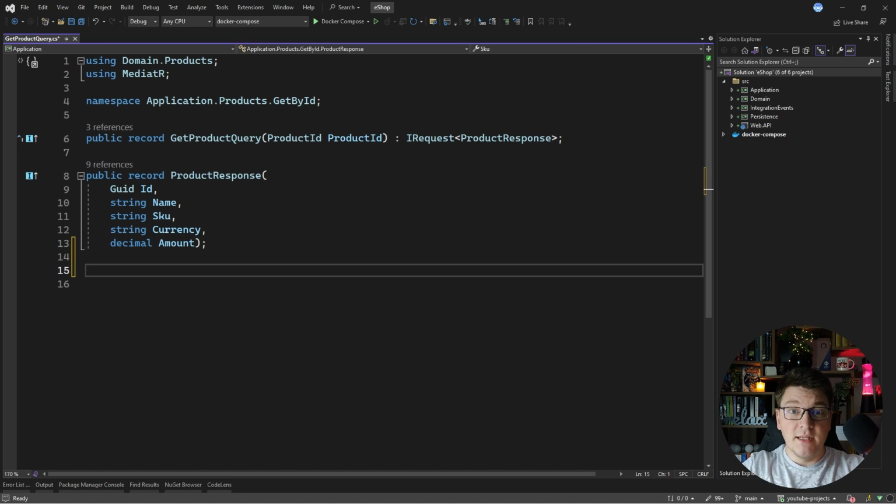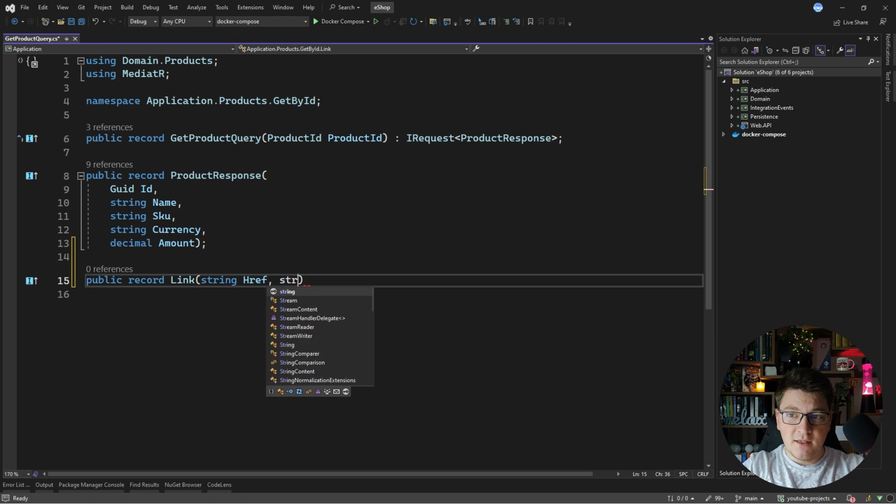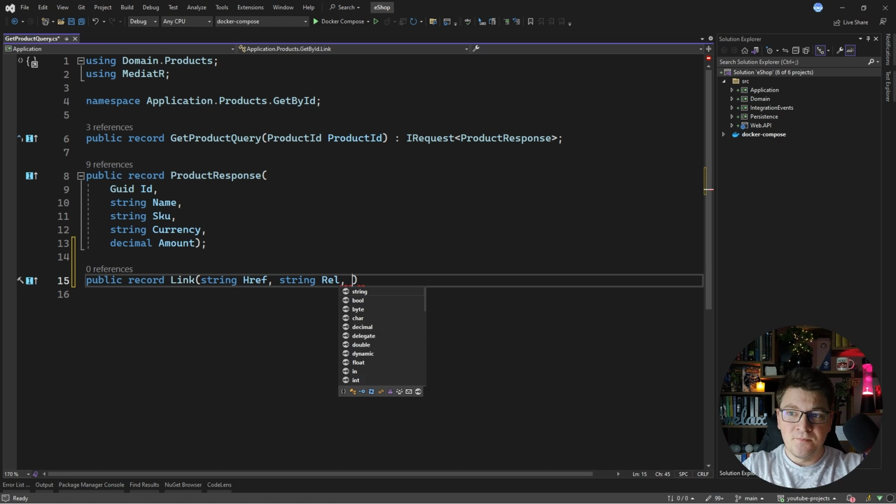HATEOAS refers to having links to other resources in your API, so let's introduce a record to represent the link in our API response. A link should have three properties to satisfy HATEOAS standards. The first property is href. This is a completely valid URI pointing to some resource or endpoint in your API. The second thing is going to be the rel value. It refers to what the link is related to. It could be a link to delete the resource, and the rel value would contain the contextual information. And the last thing is the method, which is the HTTP verb that should be used for this resource URI.